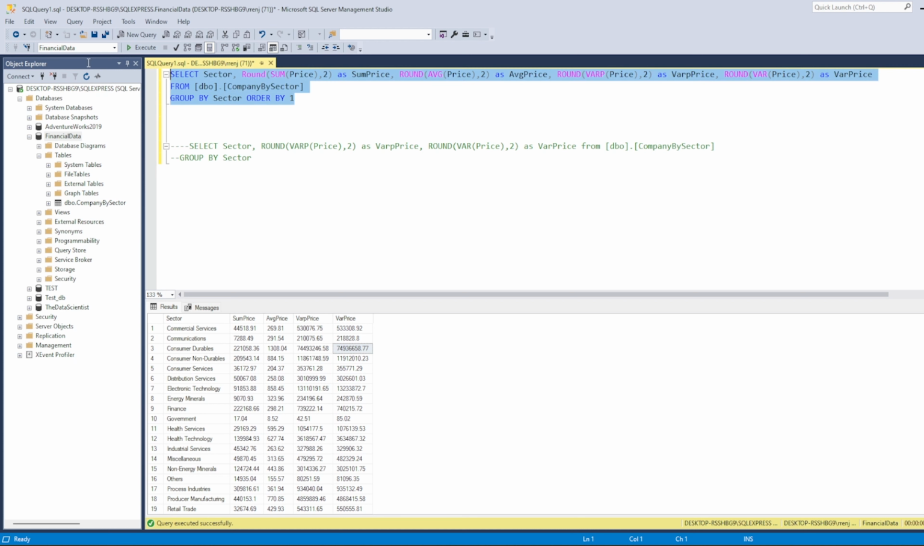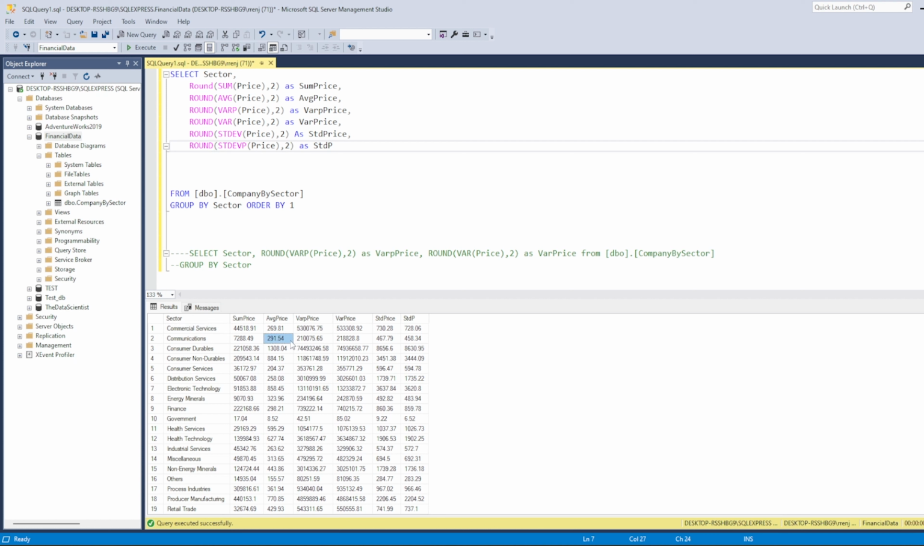So this is the standard deviation price, and then we have the standard deviation estimator as well, sorry, the predictor. So it's STDEVP on price, right, and then let's round it, comma 2, as predictor. Now let's run this. So we have sum, average, VAR price, standard deviation price, and standard deviation predictor price. Now, what is the difference between standard deviation and standard deviation predictor, and what are the relations between all these four? Let me show you with the formula itself, because then you will understand.